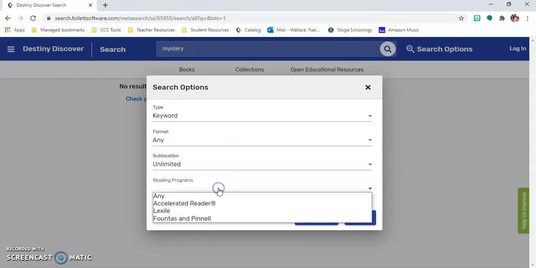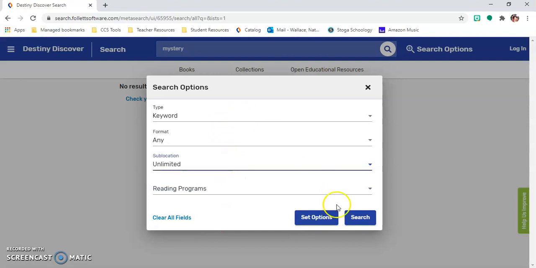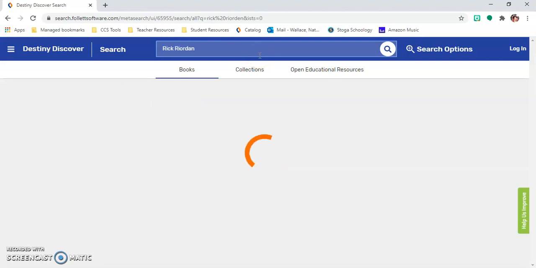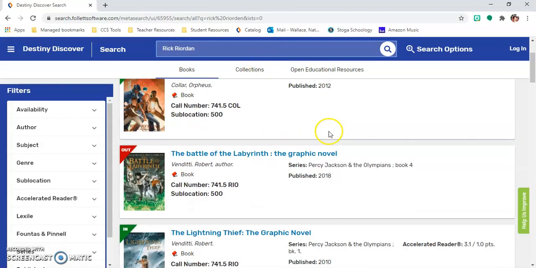Okay, and then if you are looking for a specific level, most of the books have the reading level in there, so you can look it up by a certain level as well. Okay. So that is how you would search by a particular genre. If I'm looking for everything by a particular author, then you can type in the author. So maybe I want all the books by Rick Riordan. Okay, so now it's going to give me all the books by Rick Riordan here.